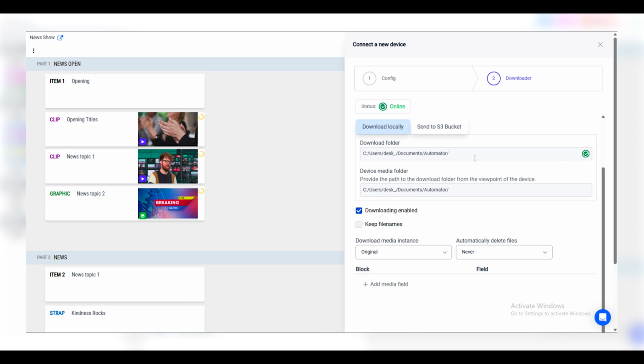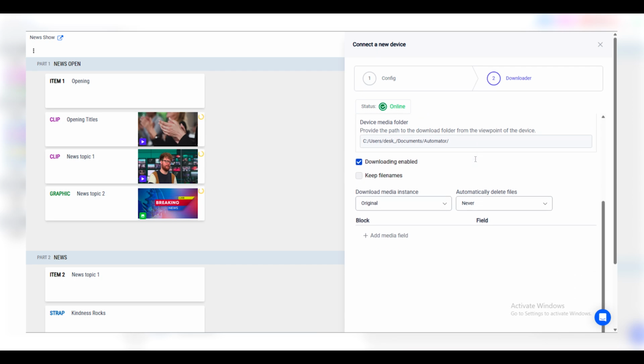You can also choose to keep the original file names, meaning Automator will save the downloaded media using the same names used in Cuez. You can decide whether to download the original media or the proxy version, which is a high-definition MP4. Most workflows will stick with the original file. Automator can also automatically delete downloaded files after a set amount of time.